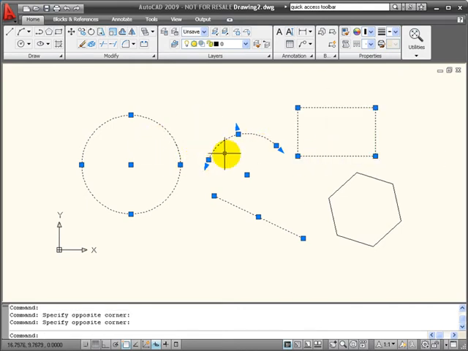I can remove objects from the selection set by holding down the Shift button and clicking on the individual object, or holding down the Shift and using a window.